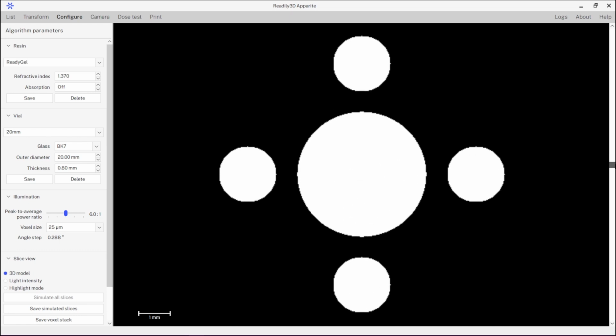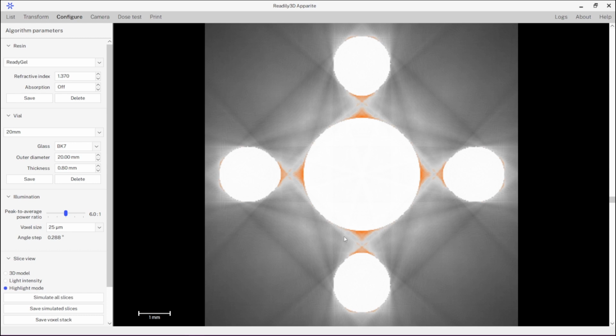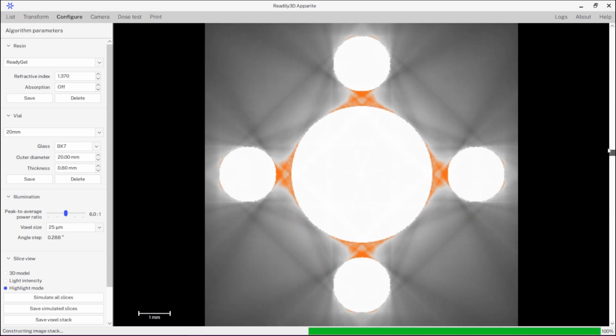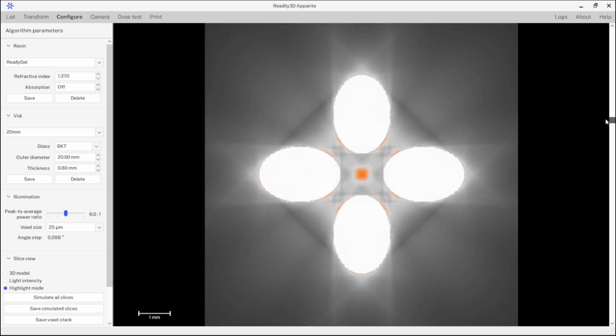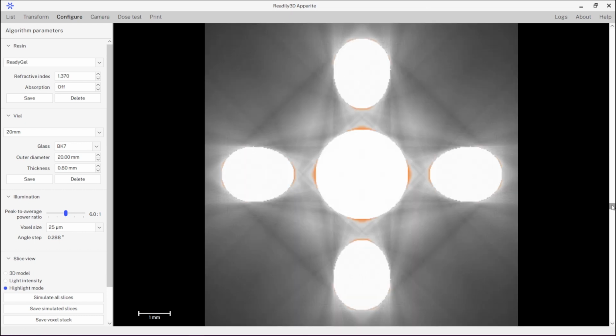After model selection, you can visualize the sliced version of your model and preview the light distribution that the printer will generate for each cross-sectional area of the object, allowing you to preemptively assess the printability and fidelity of your 3D construct before readjusting the print parameters accordingly.